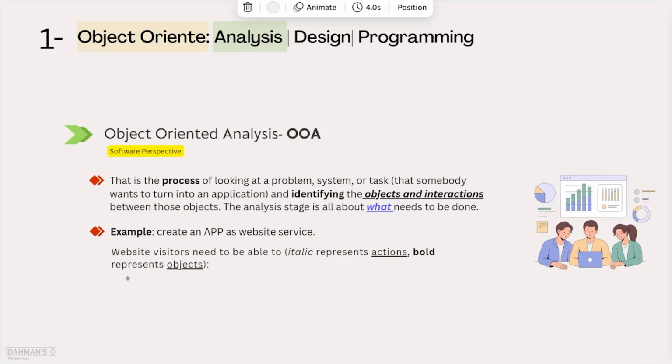So maybe you need to look at the website. Visitors need to be able to do certain things inside your website. Now here I'm going to suggest 3 of these things that we think a website visitor would do. I'm going to refer to the actions, or the verbs, or the interactions, or the behaviors, in italic, and the objects in bold. Let me give you an example.